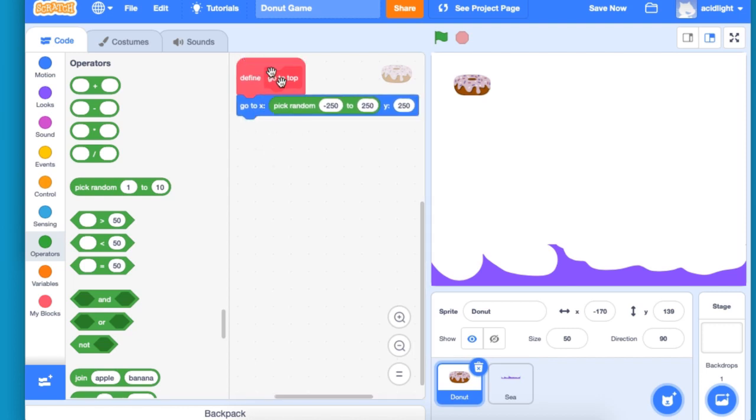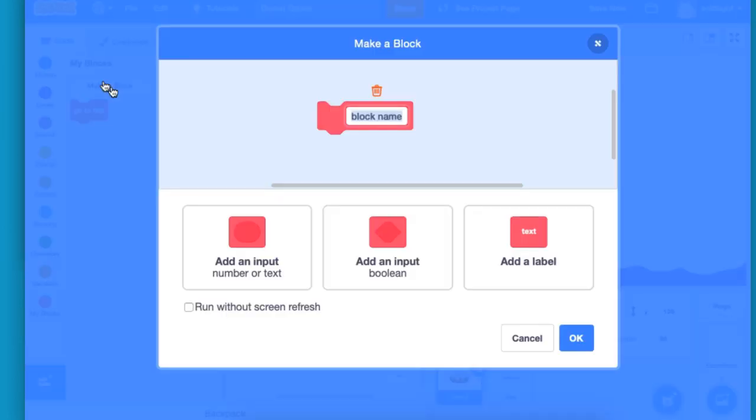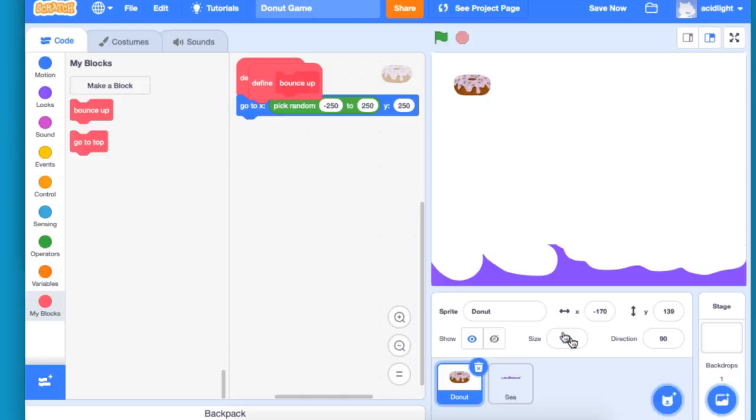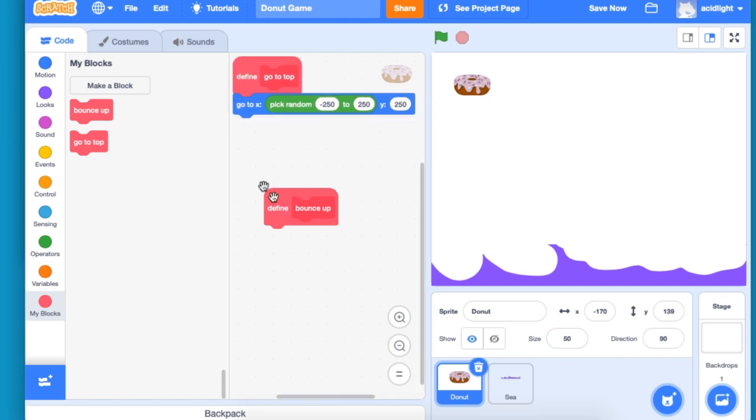Now that I've gone and defined it, if I was to go to my blocks, you'll see that we've got our own block there. Let's go and do another one, and this time we'll call it bounce up. We click OK. And the bounce up is going to have a little bit more code in it.